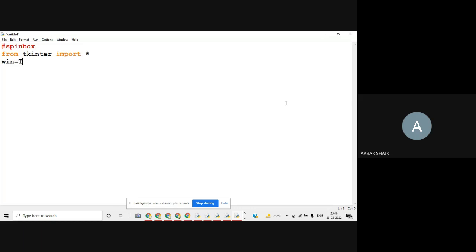Window is equal to, this is common code, I already told you. Now I want to create a spin box. SB is equal to Spinbox. I want to create a spin box, and I want to add this in the window.